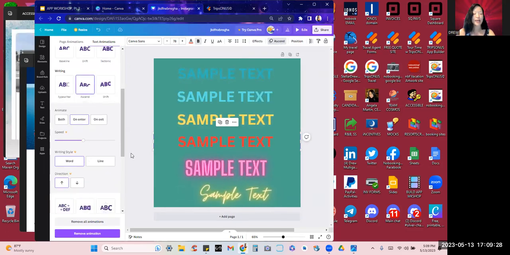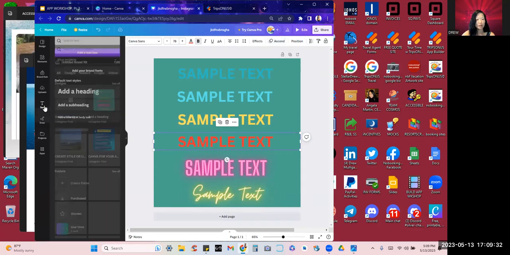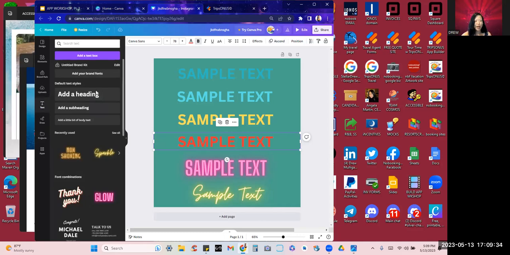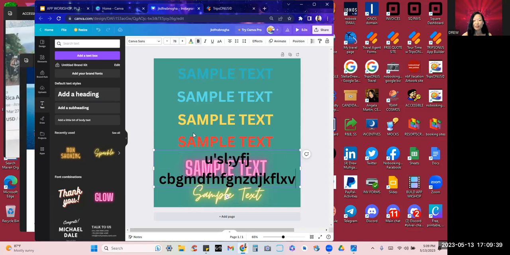Another way to add text is to hit Text. You can click Add a Heading and type some things about stuff there, just like we did.